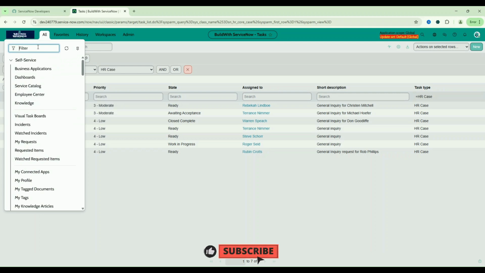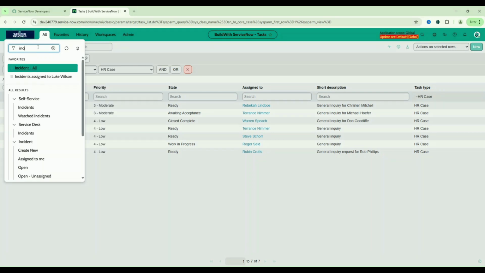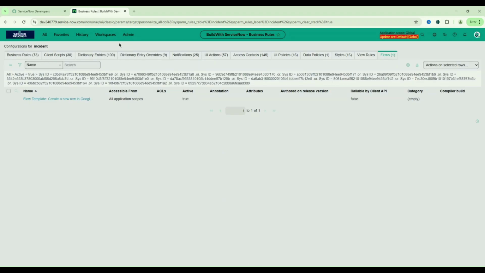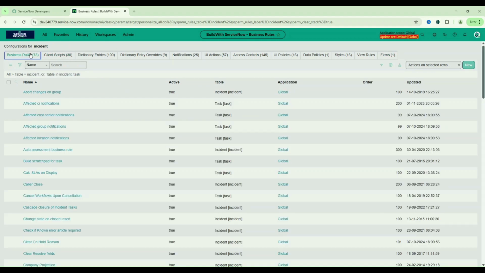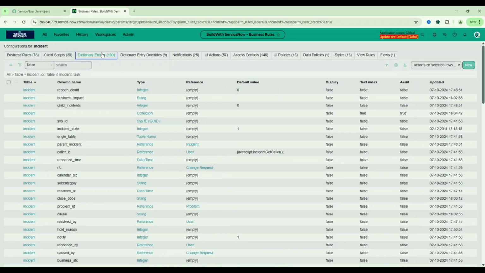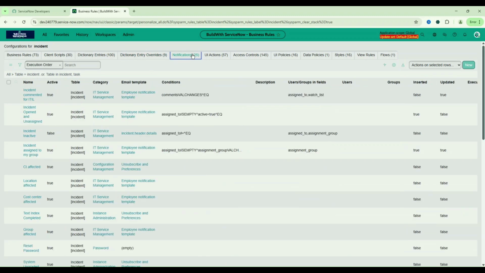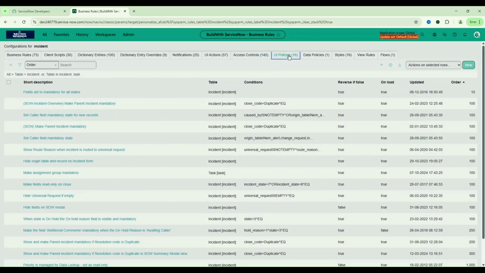What I want to add is the config as well, so we can navigate to the config. So for instance, incident.config. So we are in the configurations for incidents. We have the business rule, server-side client script, dictionary entries, dictionary override, referencing certain fields and task, different places from the mother and then to the child, notifications, UI actions, access control. We're going to be looking at what they are.